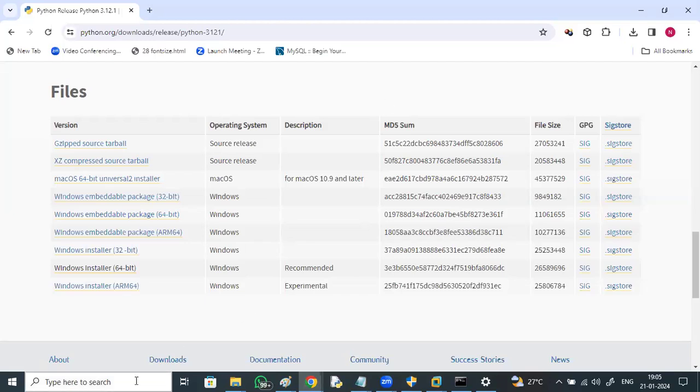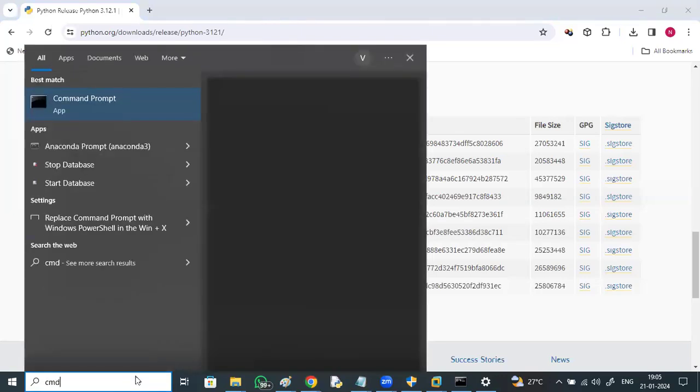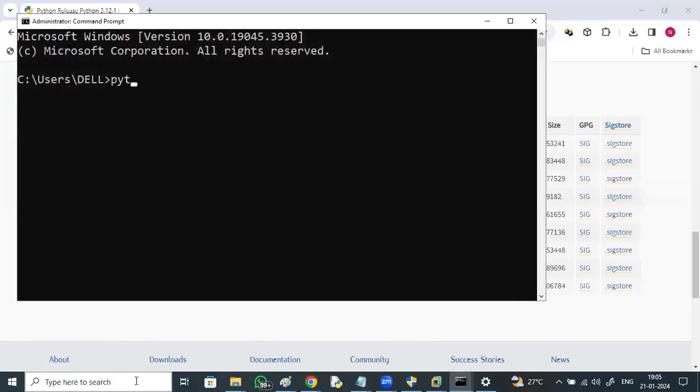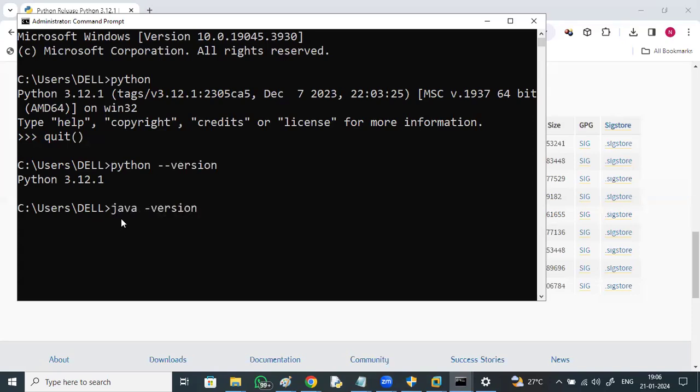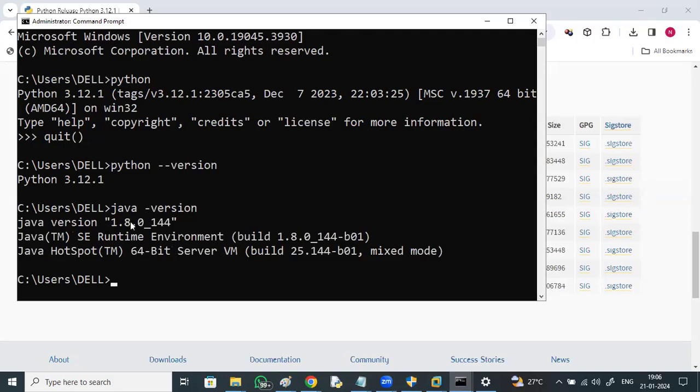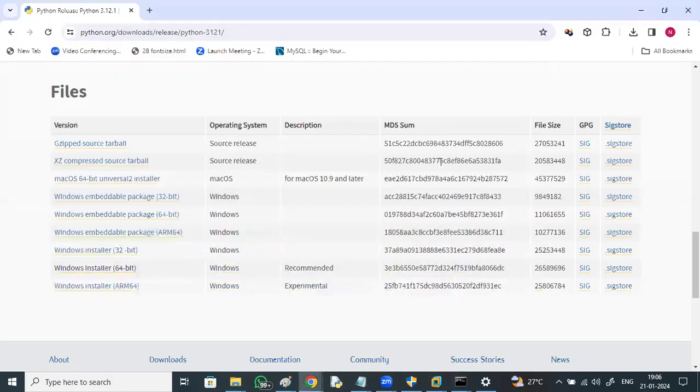Now, check whether this Python is installed or not. Go to command prompt and type python here. It automatically opens the Python interpreter. Quit, come out of it and type python version, to display the Python version, right? 3.12.1. And for Java software also, say next, install it. But one thing, we need Java 1.8 version. The Java software I'll provide you, not a problem.